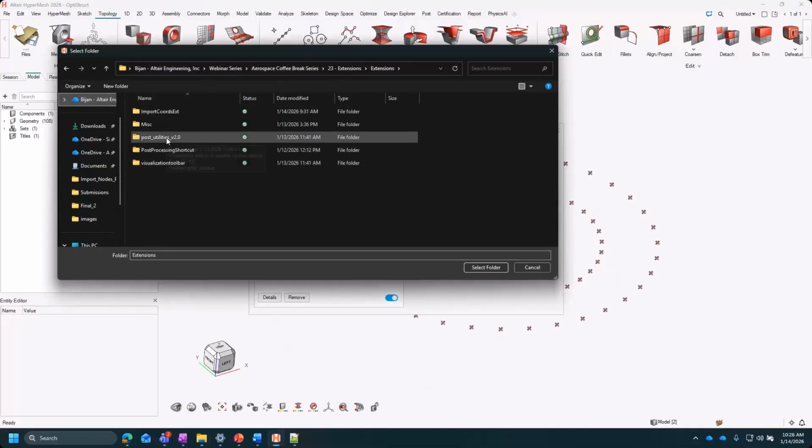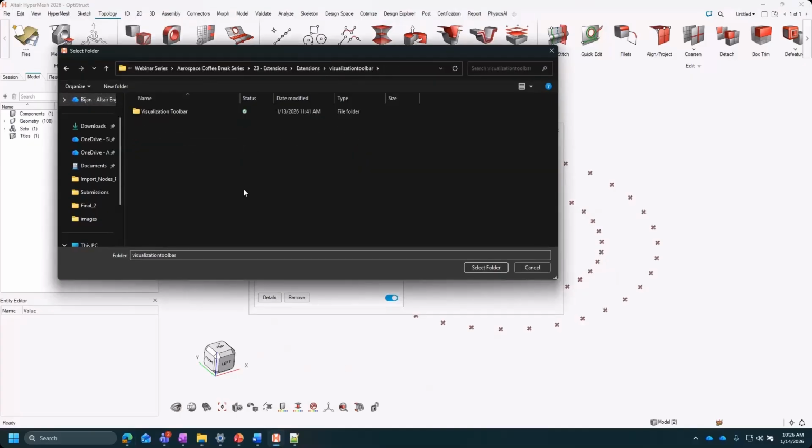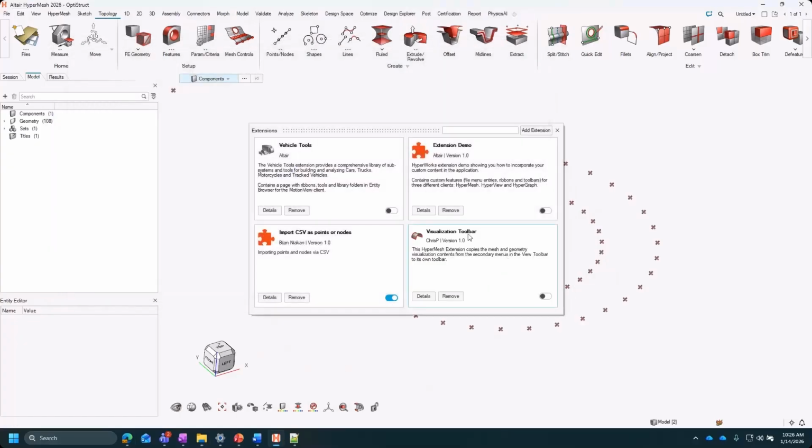So there's one for some post-processing utilities that's kind of useful. Allows you to generate screenshots of whatever contour type or vector plot type you want for a bunch of load cases at once. But I've noticed it needs to be retested for newer versions, so just be cautious of that. The visualization toolbar is one I've recommended to a lot of folks. People tend to like this one. So if I open up that, turn that on.